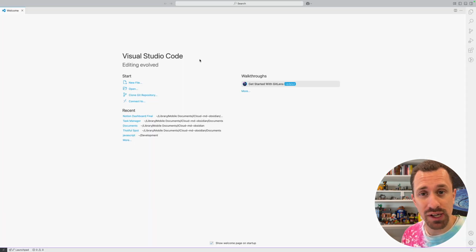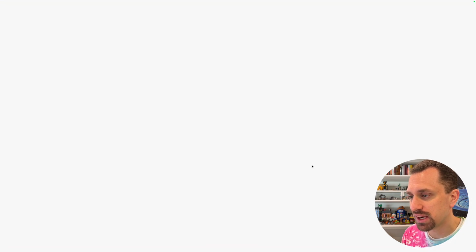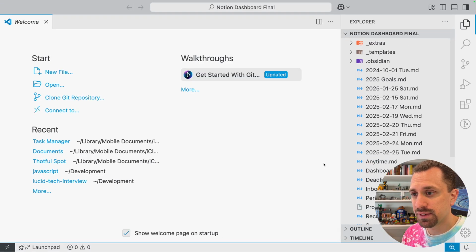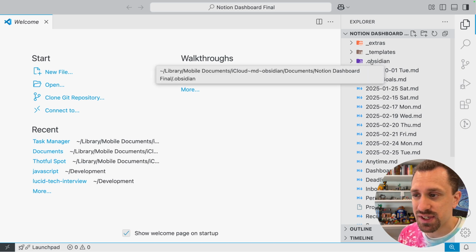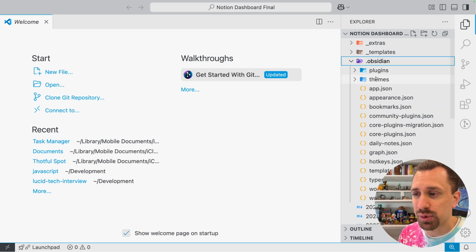Once you've got your code editor, you'll want to open your Obsidian vault. Go ahead and open, and I'm going to be using this Notion dashboard final vault. Open that up, and let's make it a little bigger. We have all the files that are included in this vault here on the side. The folder that we're going to be working in is this .obsidian folder. Open that up. It's got a couple of folders and a few JSON files.